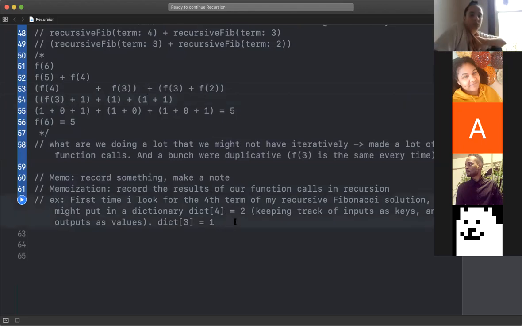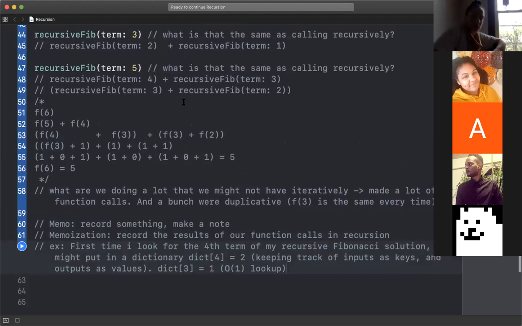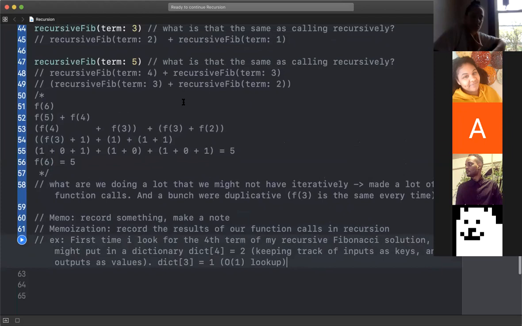And that's great because this is an O of, what does it cost to look something up in a dictionary? Constant. Looking it up is O of 1, and it just stops the recursive call in its tracks. So that's the way we would speed it up. How do we feel about this so far?